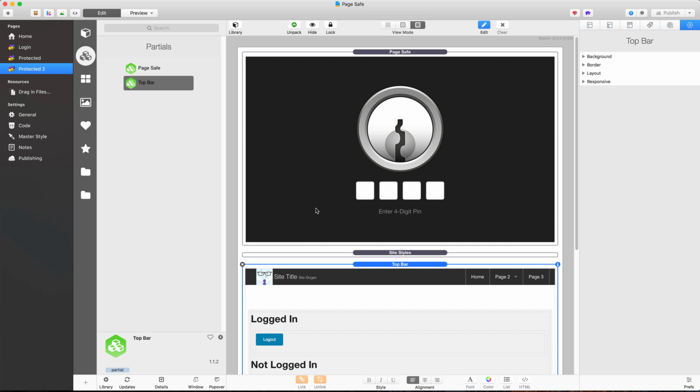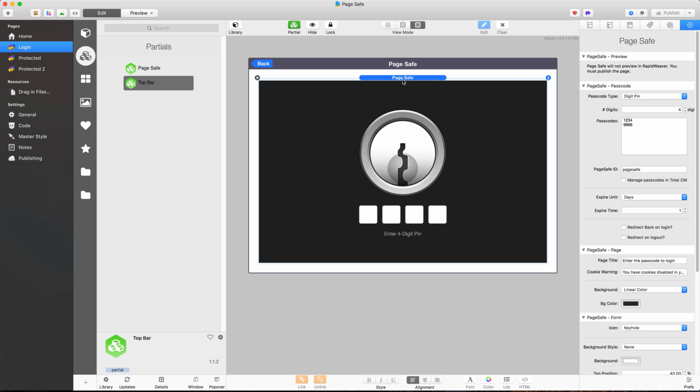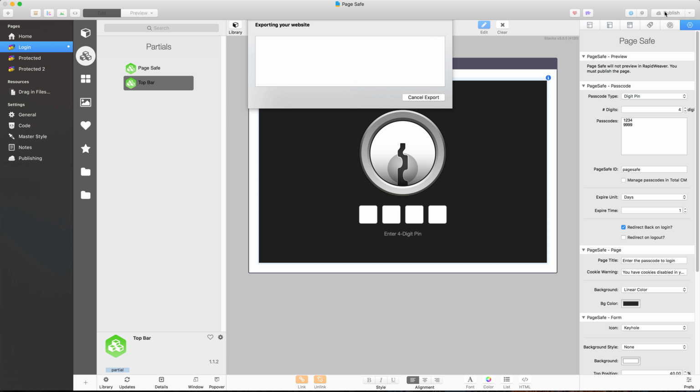Now I did expect this to happen, and this is a key point when using the page safe stack. You need to update one additional setting to ensure that this works correctly. So back in RapidWeaver, if we go to our login page and on the page safe partial on the page safe stack, what we need to do is ensure that we redirect back on login. So we're going to check this button here, and then we're going to publish those changes up to the server.